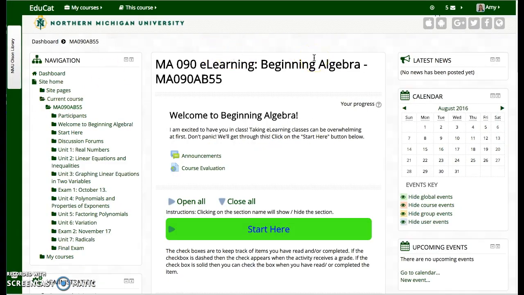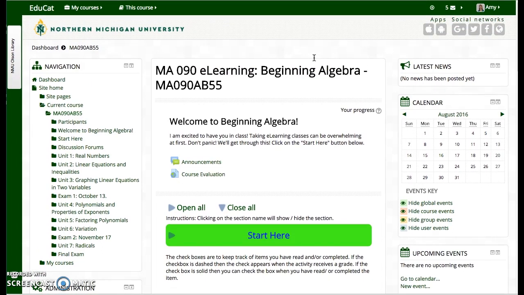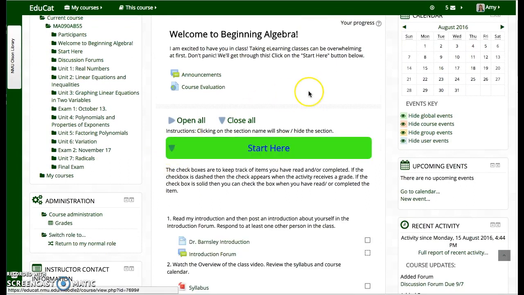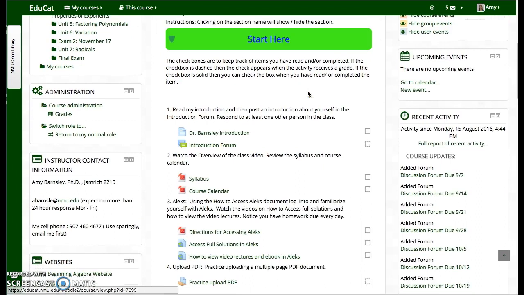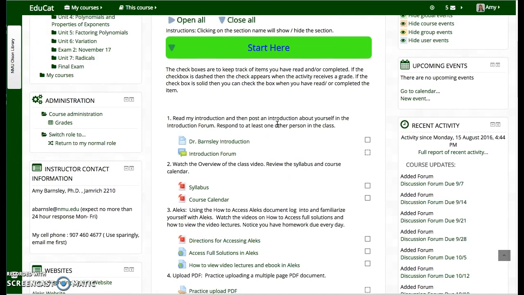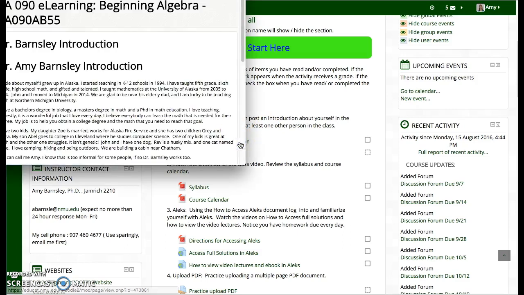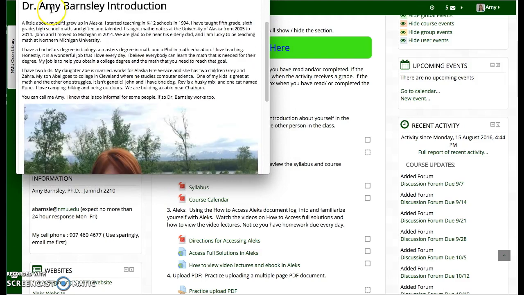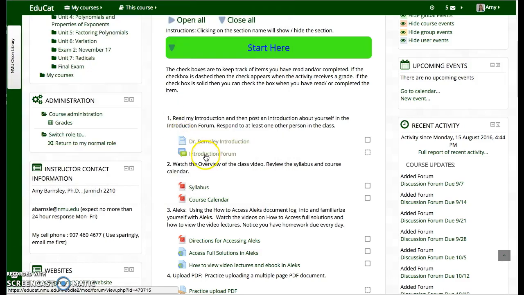I'm in EduCat and I'm in a student view right now, so it's close to what you would see as a student. And in line with that first statement, you'll see when you log in, it says Start Here. You'll click and it has activities 1, 2, 3, 4, 5 that get students started. The first thing they'll do is look at my introduction. This is a little pop-up and it has a picture of me and some information. And then I ask the students to participate in an introduction forum and introduce themselves.